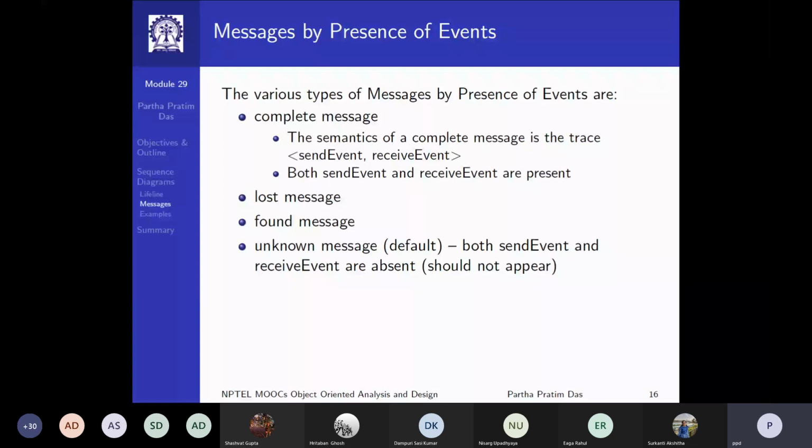One is a lost message, that is the send event is there, but the receive event is not there. Who received is not known. Or there is a found message, where a message is received but not known from whom. And there could be an unknown message, which is, by default, everything is an unknown message where both send and receive are absent, but that should not appear in your system. This is just conceptually there. Again, the zero of the system, as we say.